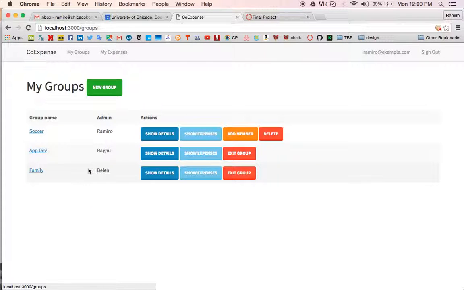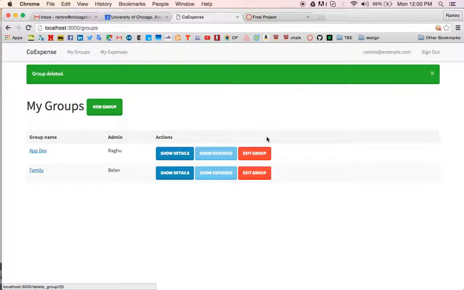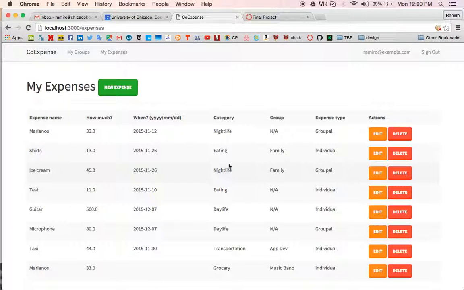And here where you could exit the group, you can change the group name, and you can also delete the group. This group no longer exists. And the interesting thing to see is that my expenses that were before part of the soccer group are not deleted, because that expense exists, but the group name has changed to non-applicable.